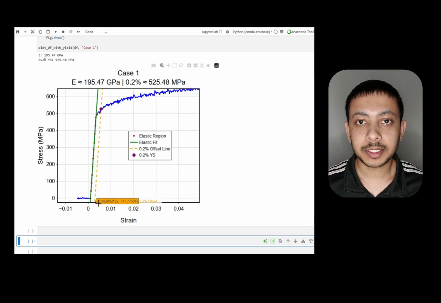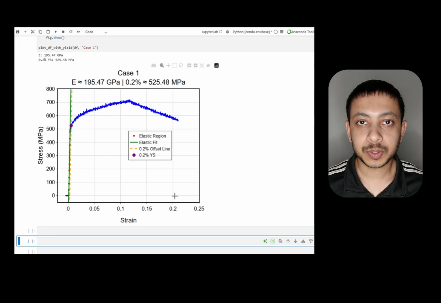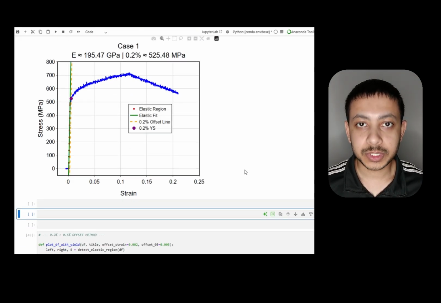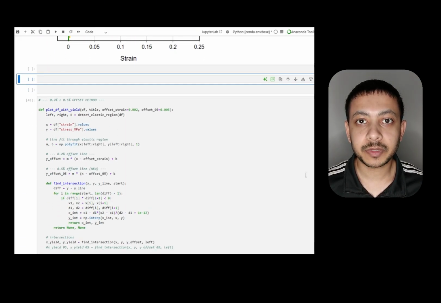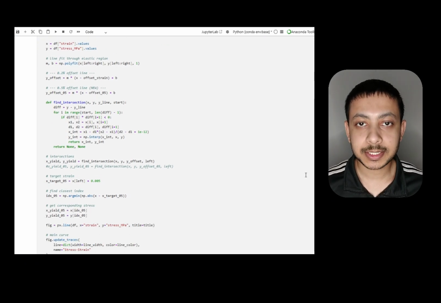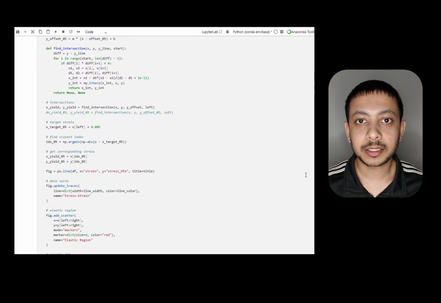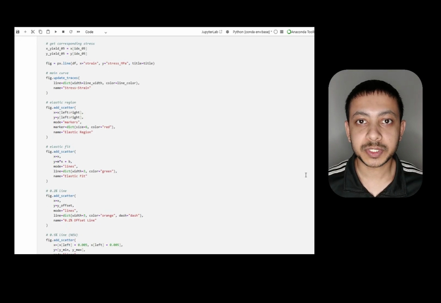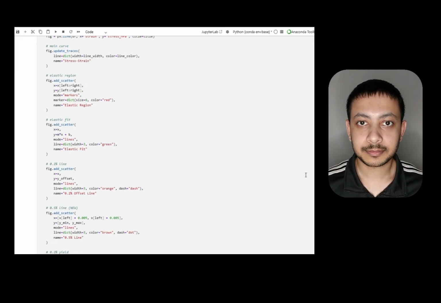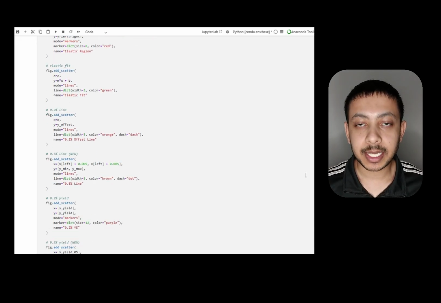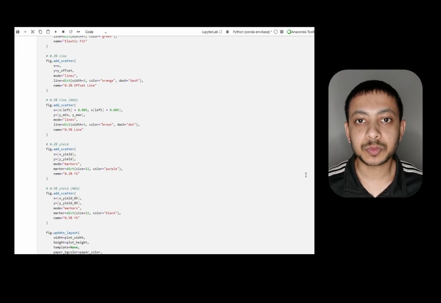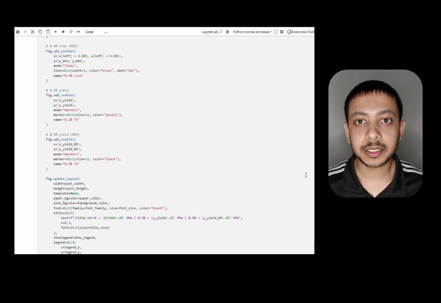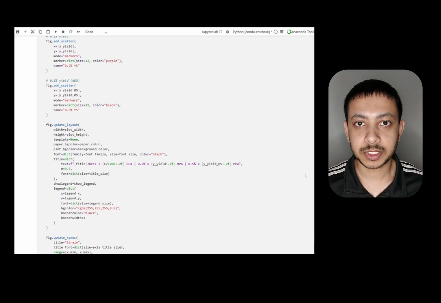The second method is a simpler one, and it's called the 0.5% strain method. Now, instead of constructing a parallel line to the elastic region, in this method, we simply go to the 0.005 strain value on the x-axis, and we draw a vertical line, and wherever it intersects the curve gives us the 0.5% yield strength. This is a quicker and easier method and is used in cases where the transition from the elastic region to plastic region is not obvious.